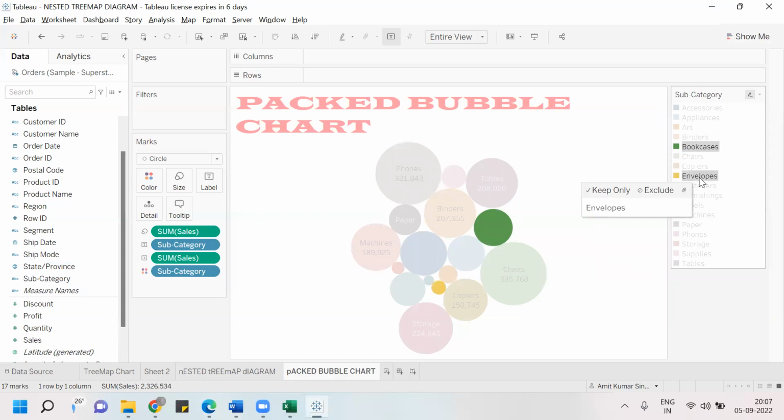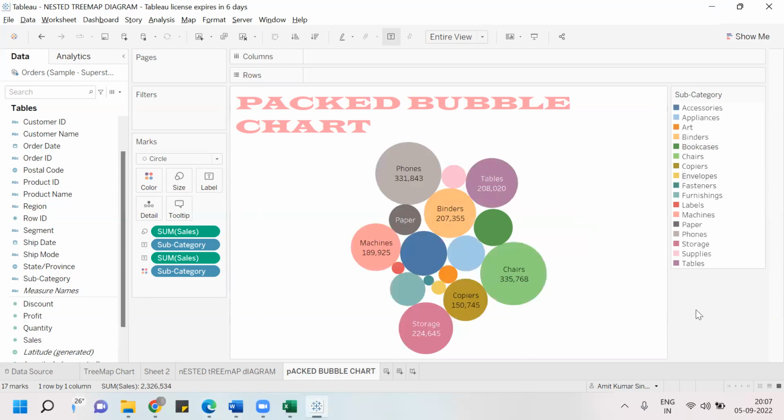Multiple subcategories, view only, exclude, all this you know already. So I'm not going to spend more of my time discussing them again and again. Here you can understand that the bigger the circle, the bigger the value. If you see the area of circles like phones or chairs, that is much bigger than storage, copiers, machines or binders.